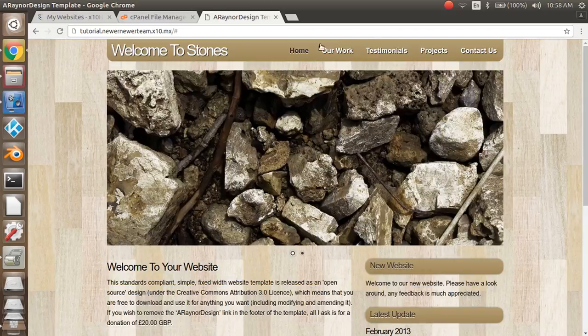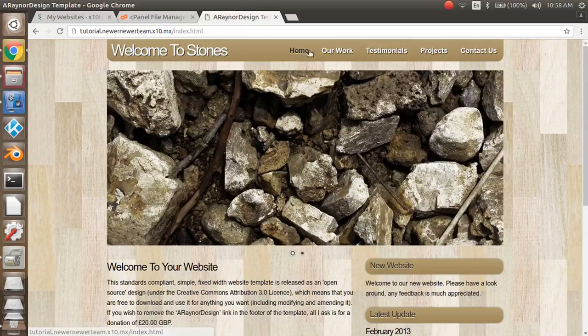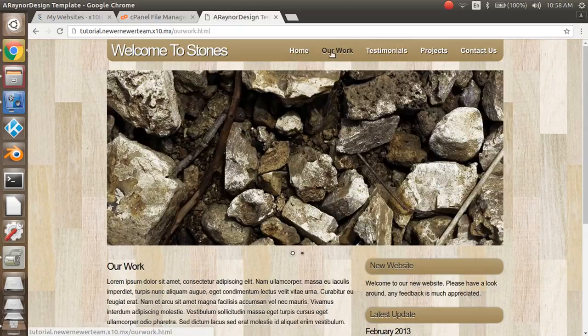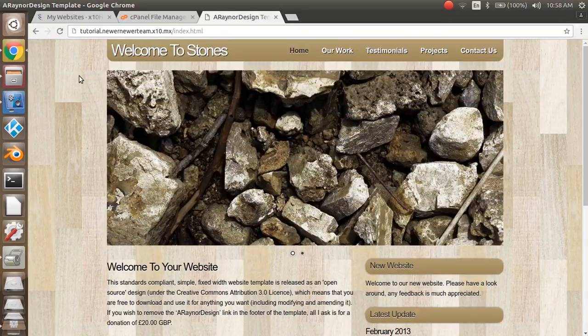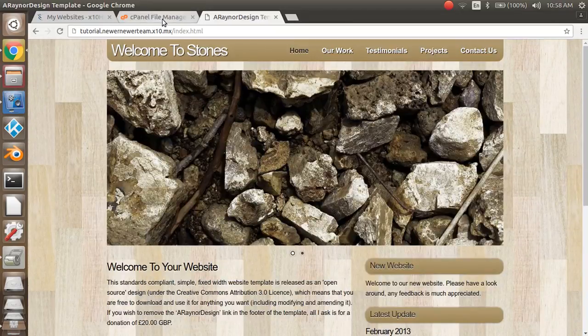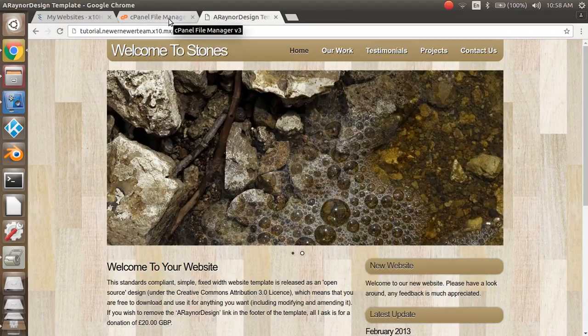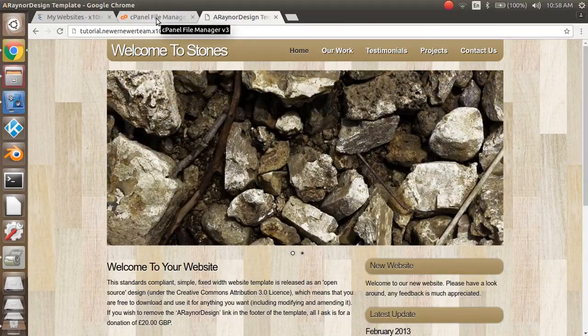Now you can see that all these links seem to work, but it's kind of blank right now. I mean, this is not what we want, is it? No, it is not. We want our website, not this thing. So let's go customize it to our look.